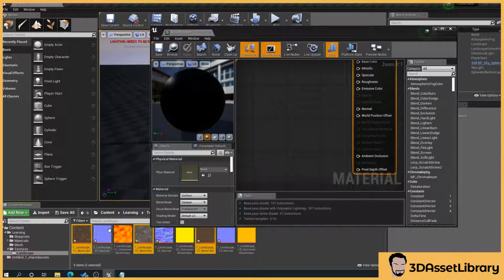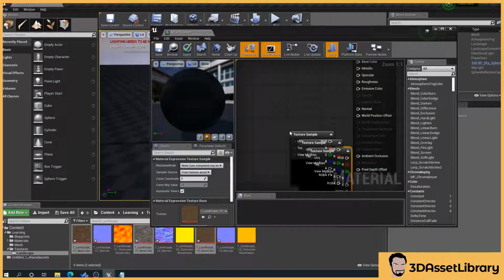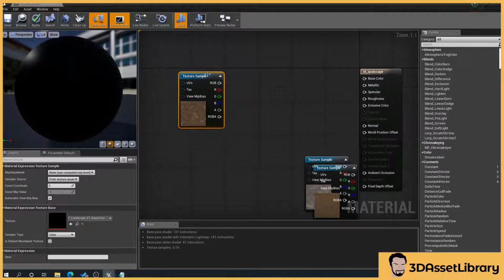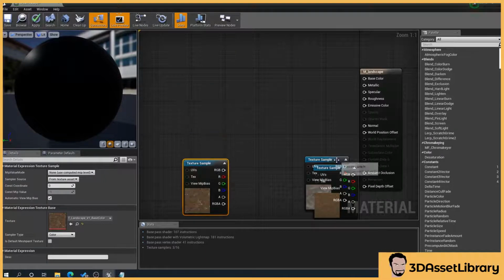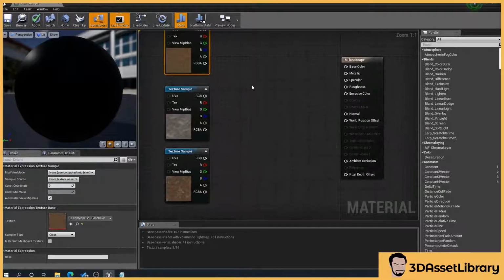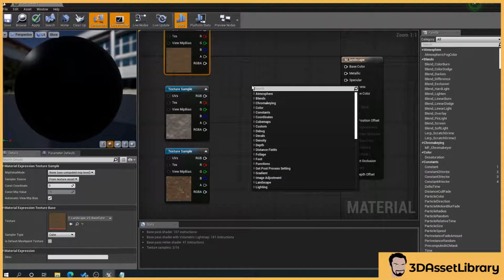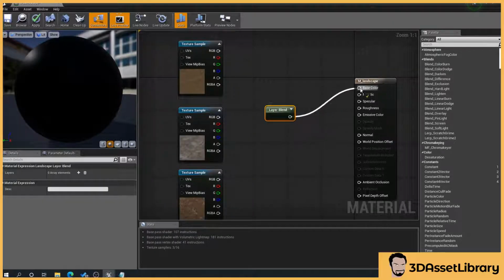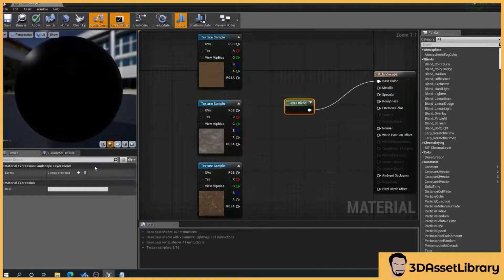So what we'll do is, I've got 3 here. Select those and drag them into the window. There we go. So I'll expand this and just separate these out. And what we'll do is then right-click and type landscape and select a layer blend. Plug that into base color, and then over the left hand side we've got this here. So we click on our layer blend and we've got this here. So we'll press the plus sign.